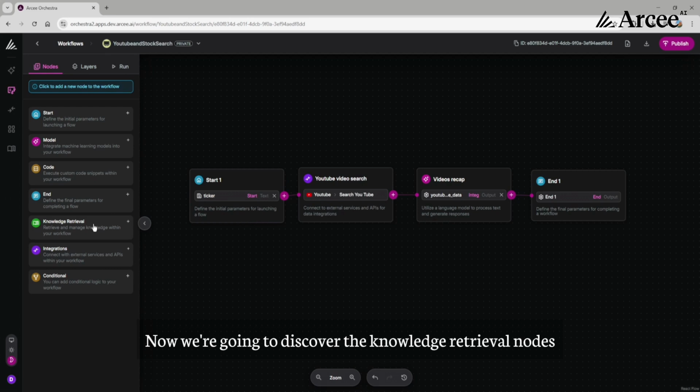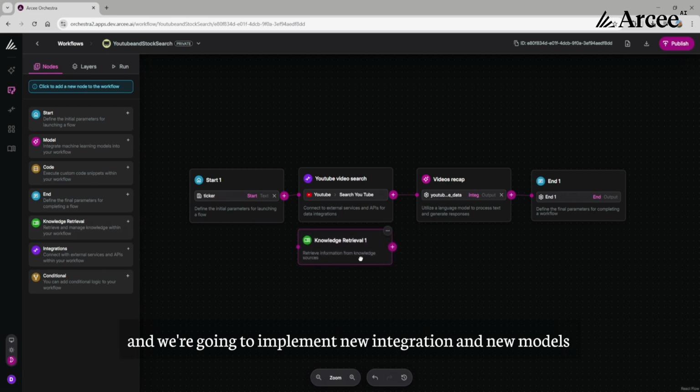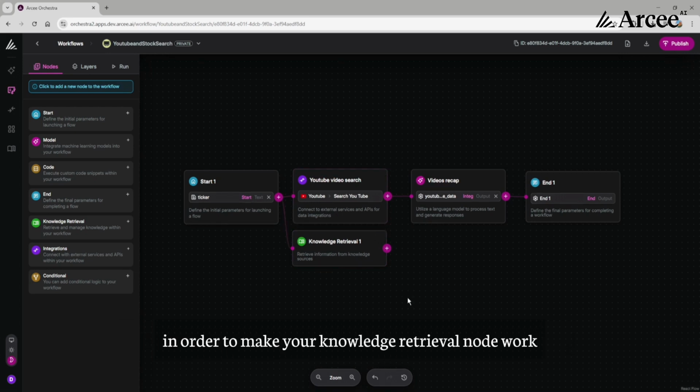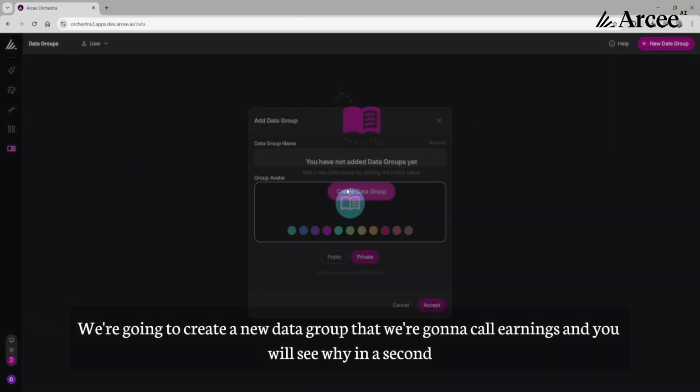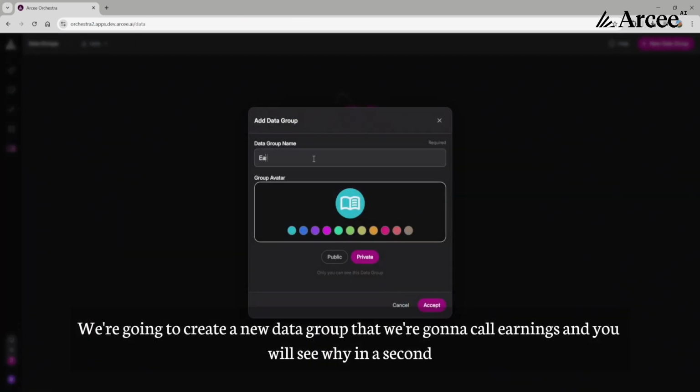Now we're going to discover the knowledge retrieval node and we're going to implement new integration and new models. In order to make your knowledge retrieval node work, first you need to save, and once it's saved we're going to go over the data part. We're going to create a new data group that we're going to call earnings, and you will see why in a second.